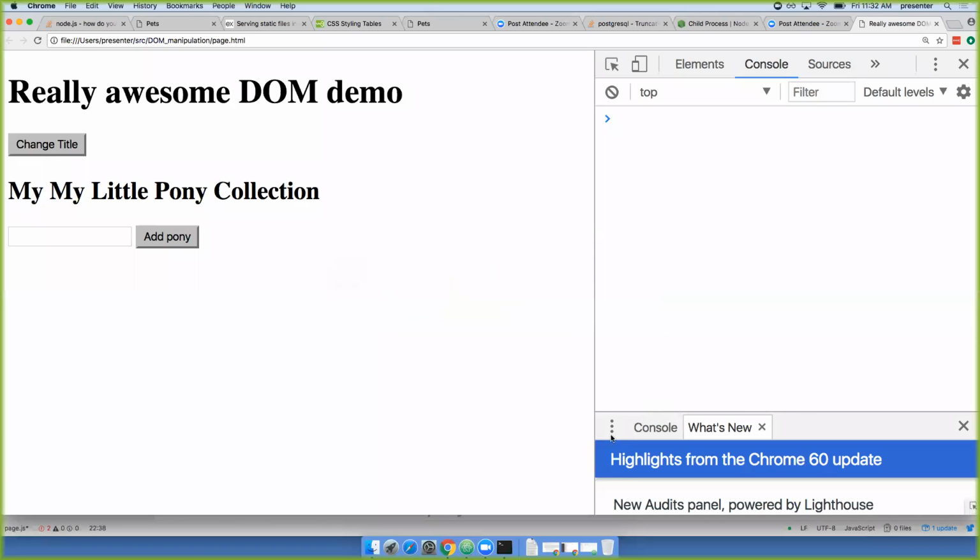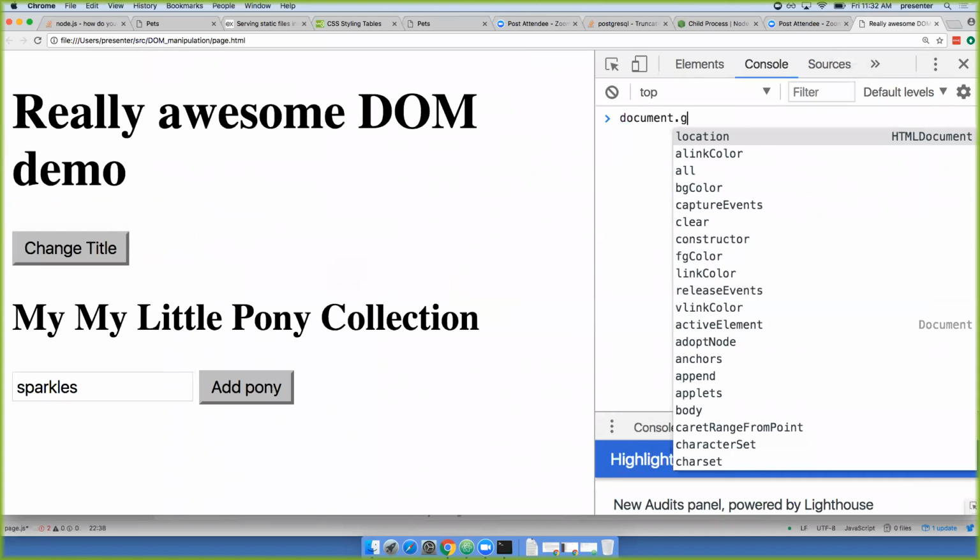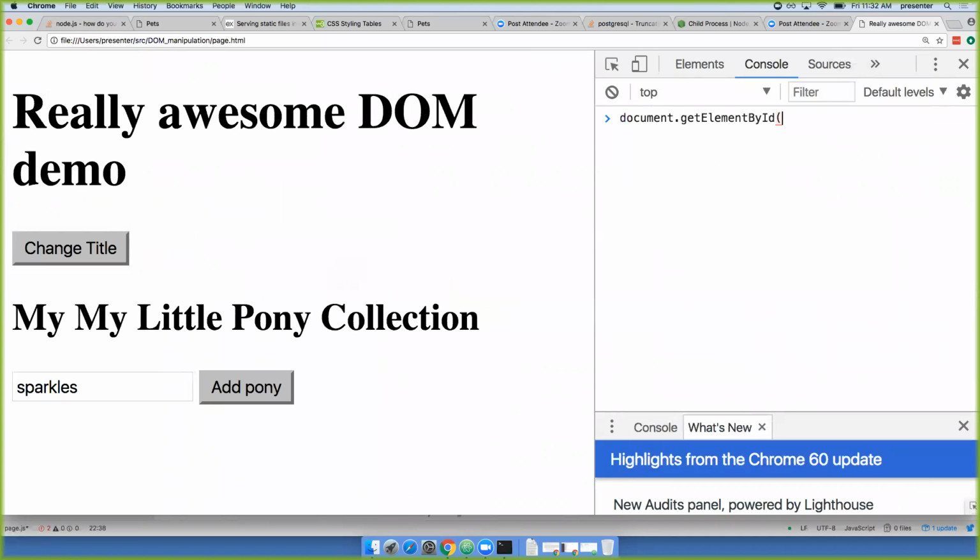However will we know? Well, let's try stuff out here. So I'm going to say sparkles. Okay, so let's see. And so now I'm going to say document.getElementById. I named them well, so it's pony input. Can remember dot value. Let's see what happens.